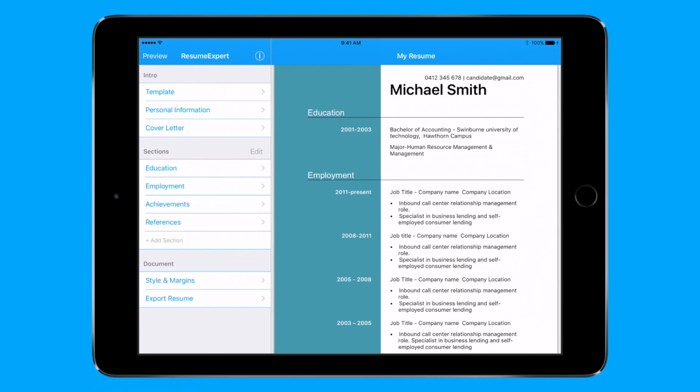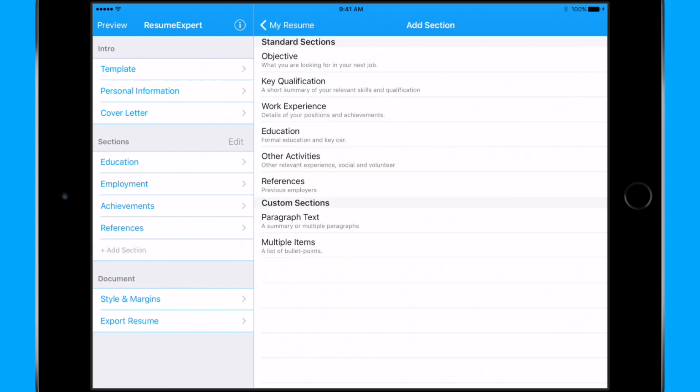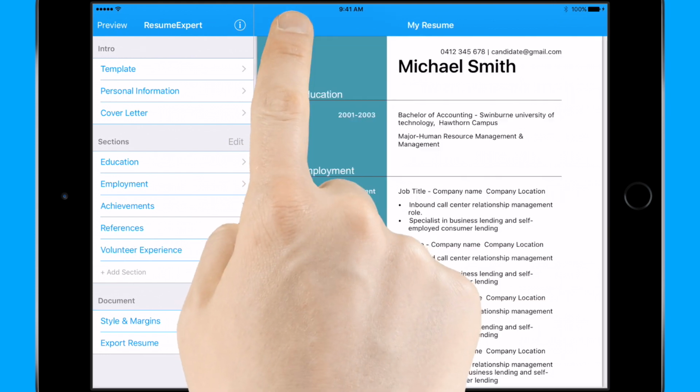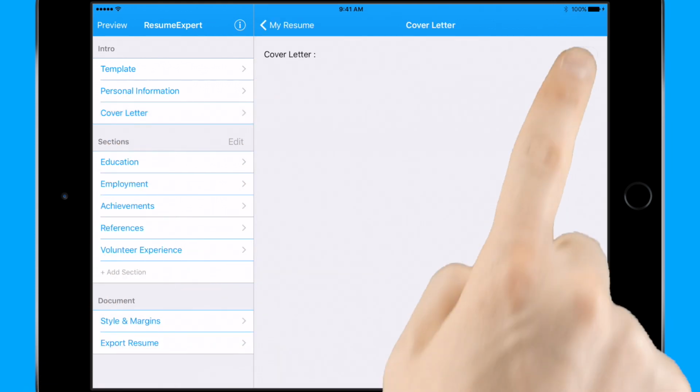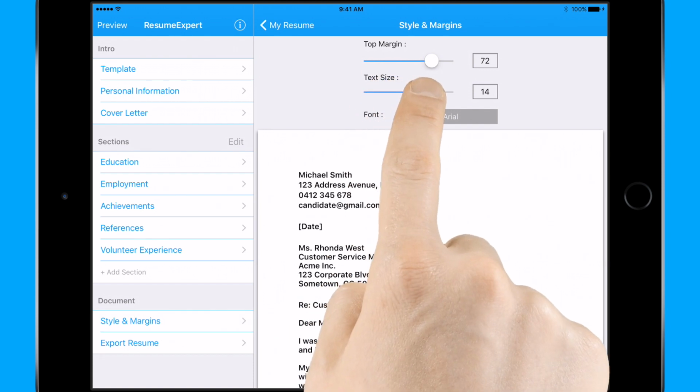with Resume Expert. If you need a section that's not already built into the app, just choose from one of our custom options to add whatever you'd like. When you're done building your resume, you can even add a custom cover letter, and fine-tuning everything is easy. The in-app controls let you tweak the style and margins.